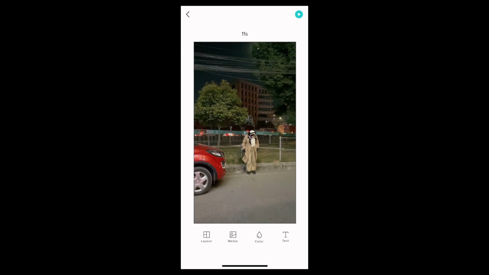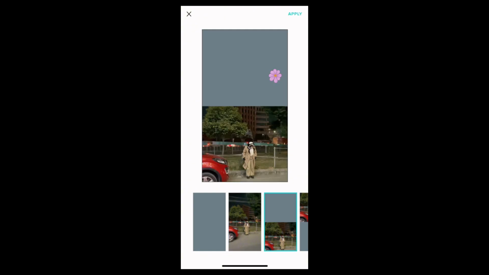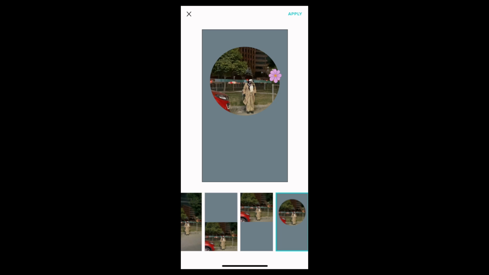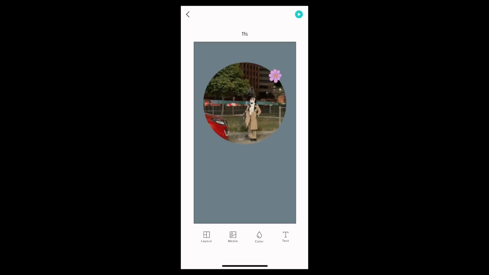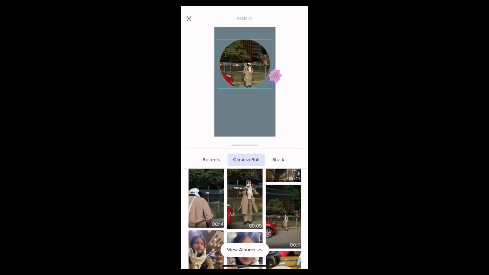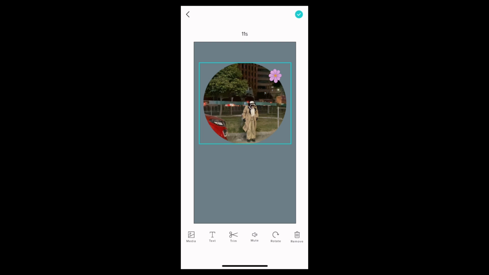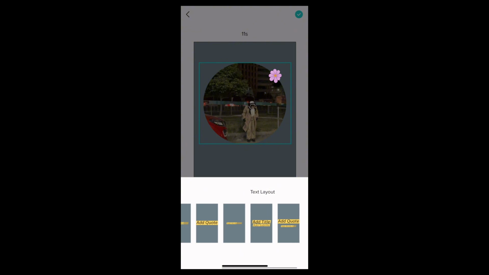From here you can add the layout on your video by choosing the layout option and choose one to add to your video. Then simply tap on to apply button. You can also change the video from tapping on the media option and you can add another video just like this. Then you can also add the text to your video by tapping on to text button right here.